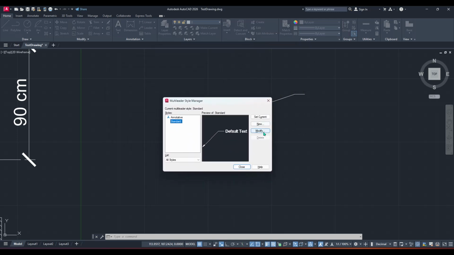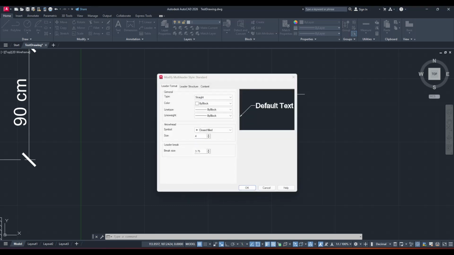Next, identify the style your leader belongs to. If you already know the name, just click it in the list. If you're not sure, an easy trick is to select a leader in your drawing first, then type MLS and press Enter. AutoCAD will open the manager and automatically highlight the matching style in the list, so you're working on the exact one you need.